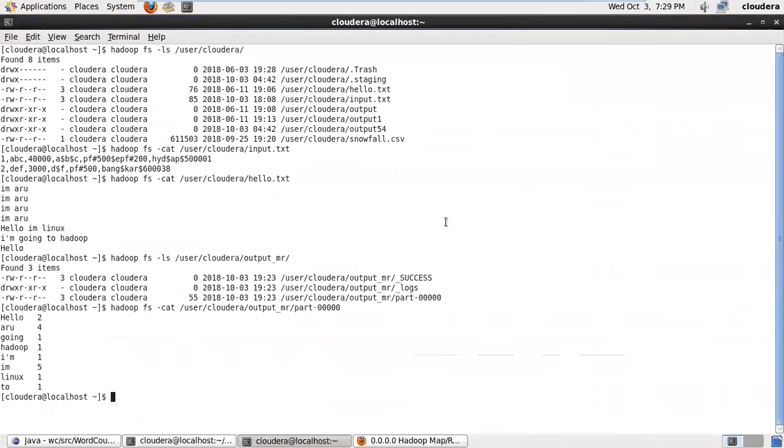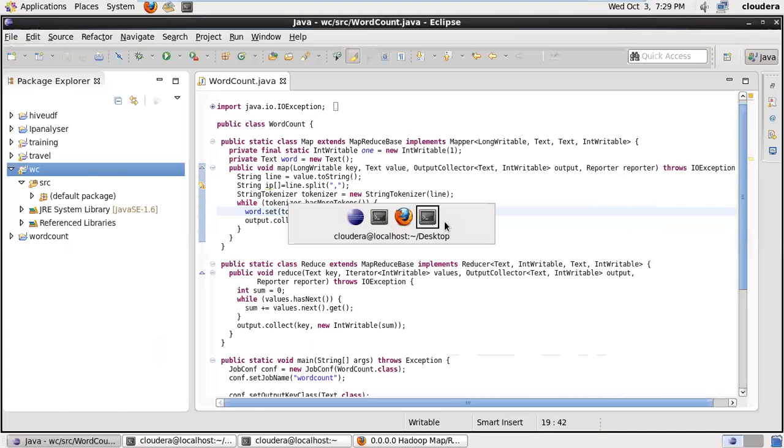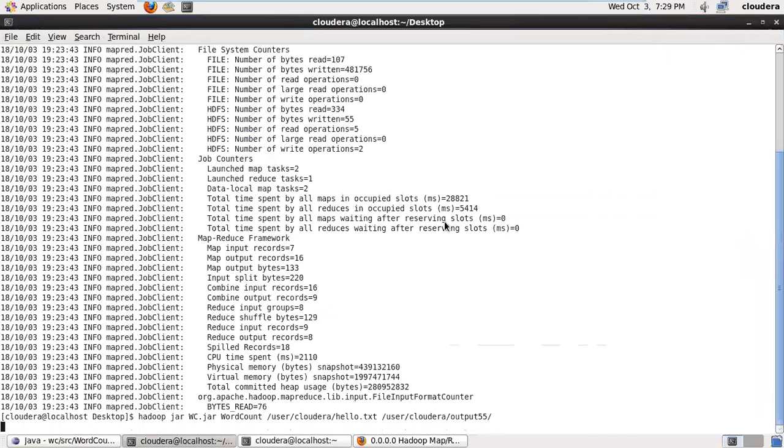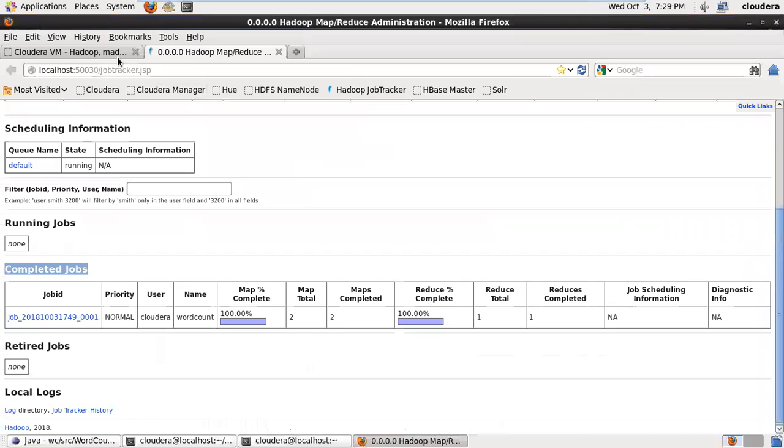I will run the same program again and show you while the program is running. Once you have run the program, if you run it again, it will show you an error saying that the output directory already exists. You have to give a new directory each time.